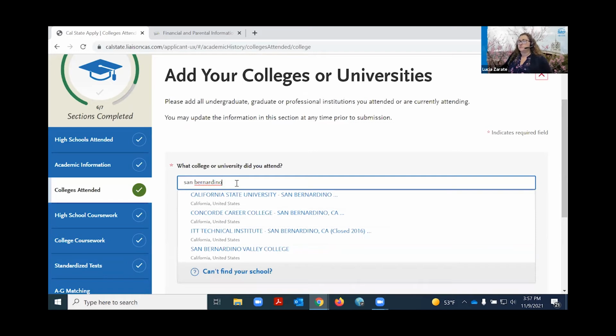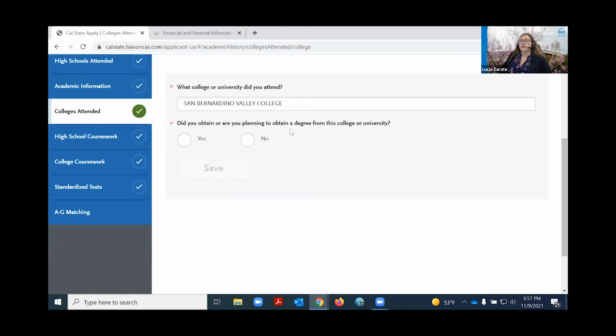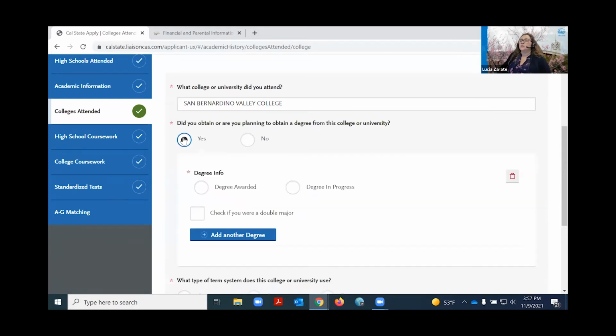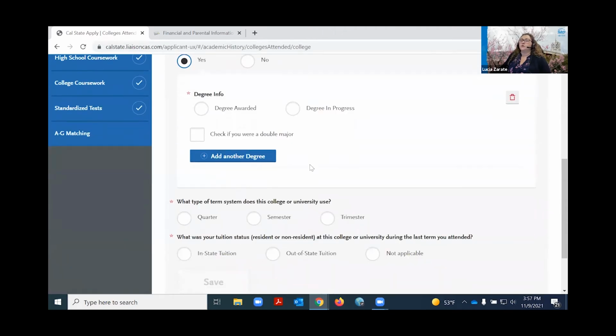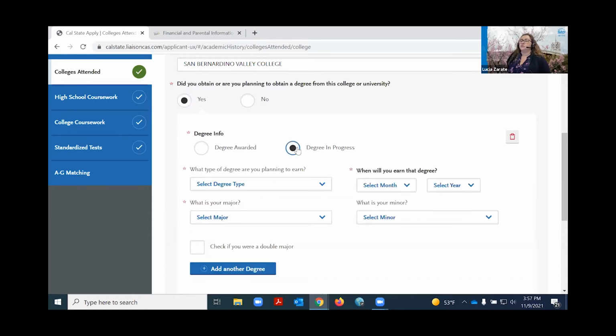So again, I always search by city. So San Bernardino Valley. Did you obtain, or are you planning to obtain a degree from here? So you would put yes or no. A degree is not required to transfer, but if you're earning an associate degree to transfer, so we'll go with that one for now. Yes, degree info. If you're completing your degree and you're going to complete it next semester, then you'll go ahead and put degree in progress. If your degree has already been awarded, then you're going to select that option.